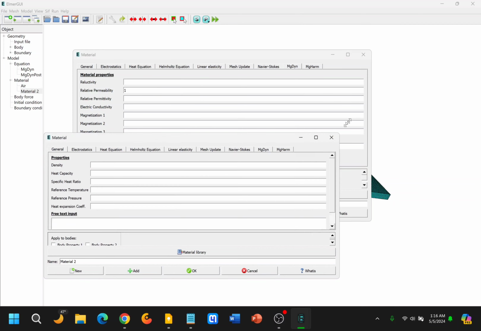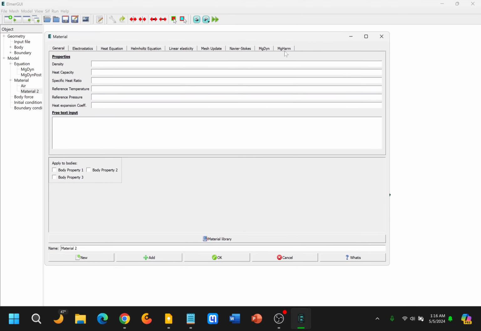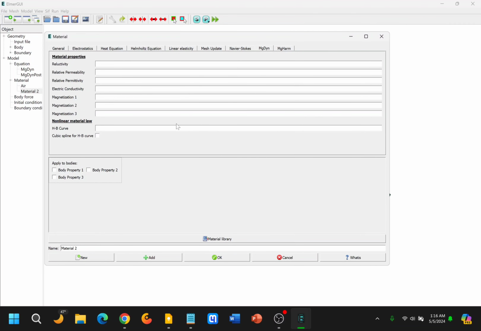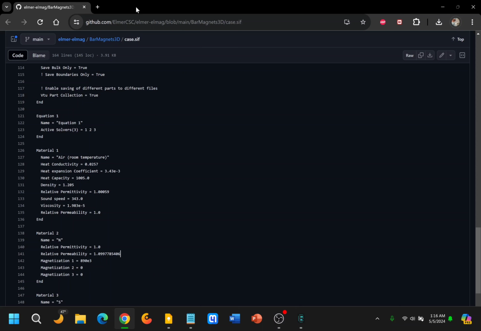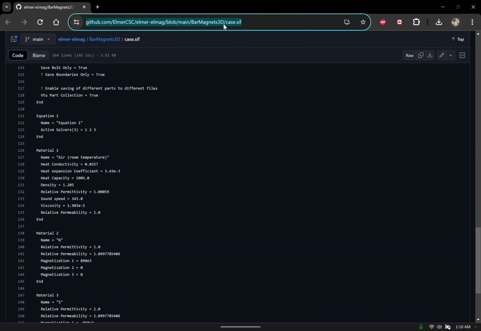So this next material we're going to add is under the MgDyn tab again. This is going to be the first magnetic material for the first magnet. So we're going to call it magnet 1. Then I'm going to go up here again, and the relative permeability and the magnetization value, we can double check. We'll go to the CIF file on the repository and then look at case.cif.